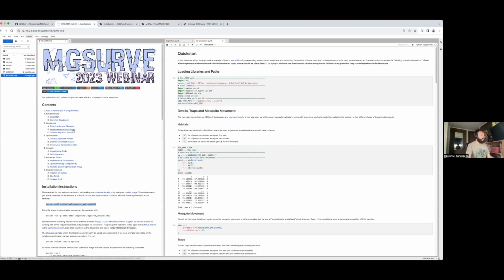we're going to be going through these four parts of the webinar. The first part is just the fundamentals, just a quick rundown on how the software works. And the other three parts are the main parts of the pipeline of how MGSurvE works: the setting up the landscape, the optimization, and the analysis.